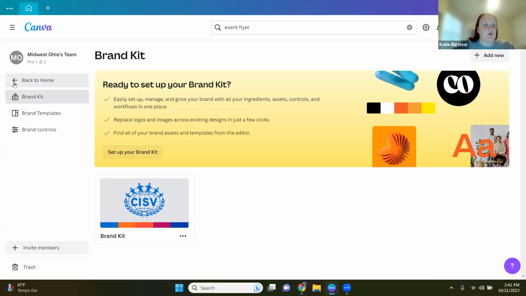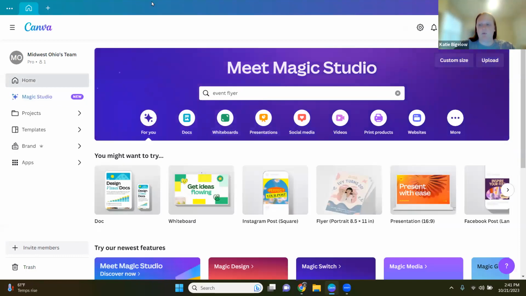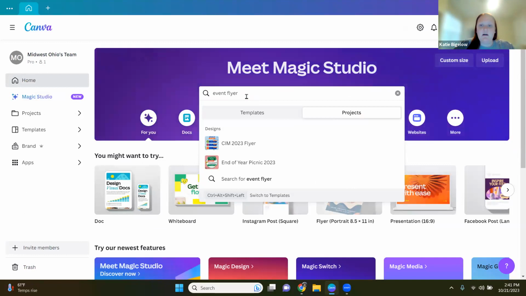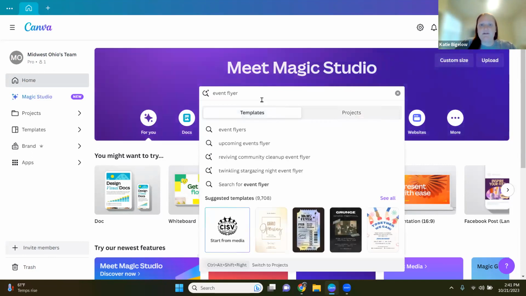So I will go back to home and we're going to walk through a project. I'm just going to search, we're just going to do an event flyer. So when you go to search, it's going to give you two options. You can search within your own projects, or you can search their templates. So I'm going to search their templates because I want something new.